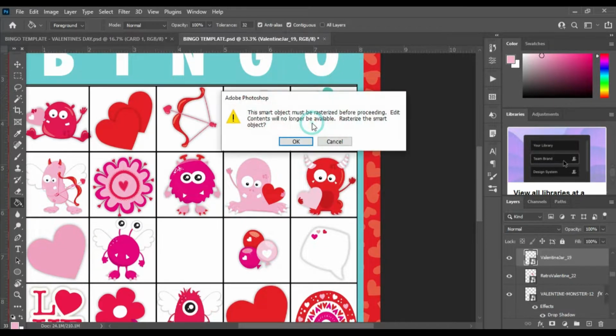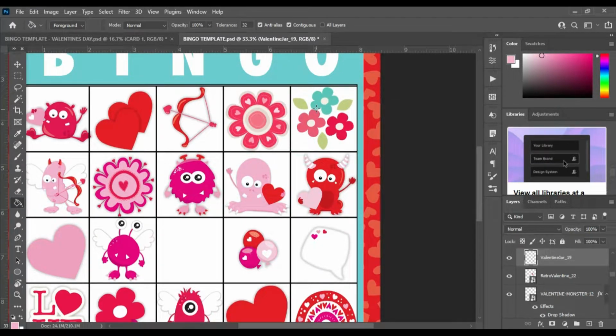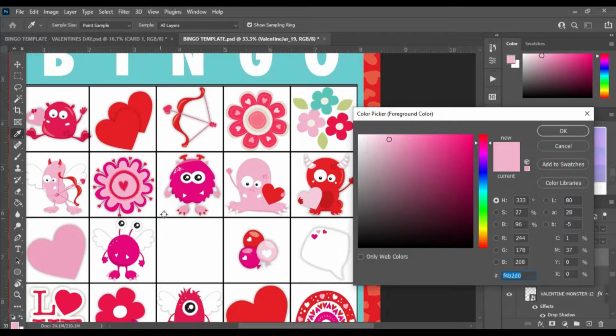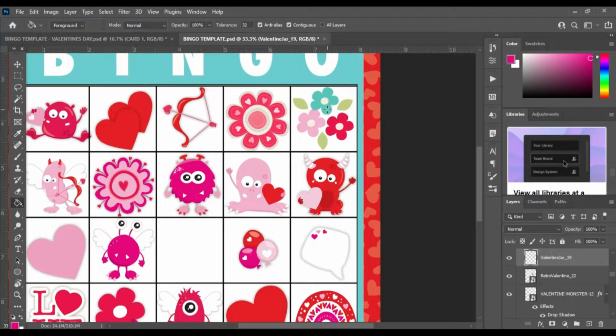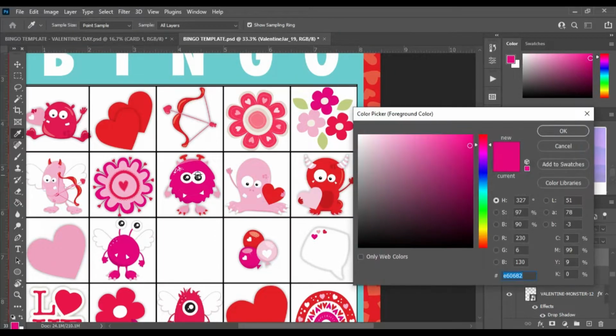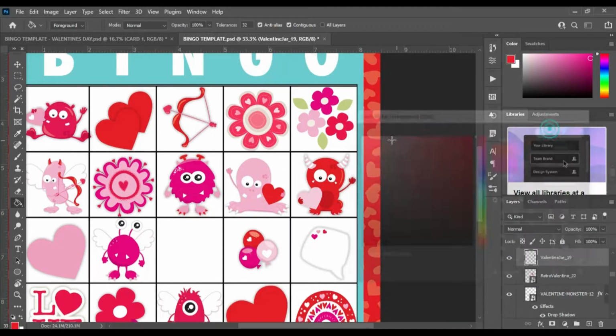This is the design that I'm wanting to change, and hit OK, and I'm just going to click right there, and that is now changed that color. I'm going to go back over here, double click, and I'm going to click onto this color here, and I'm going to change that color, and then I'm going to click onto there again, and I'm going to click onto this red, and I'm going to change that color red.